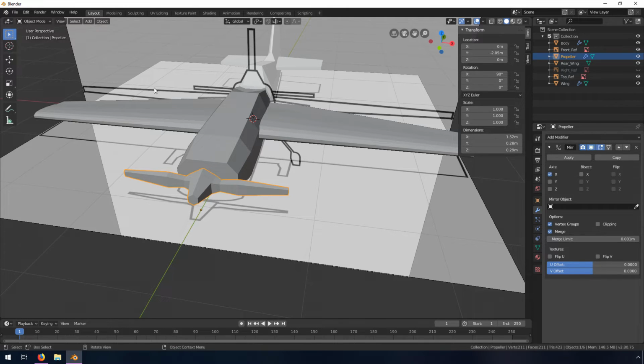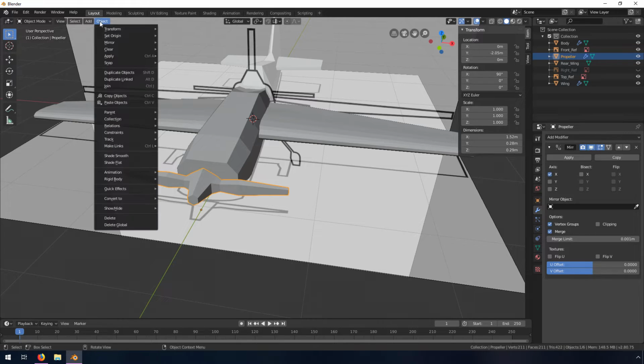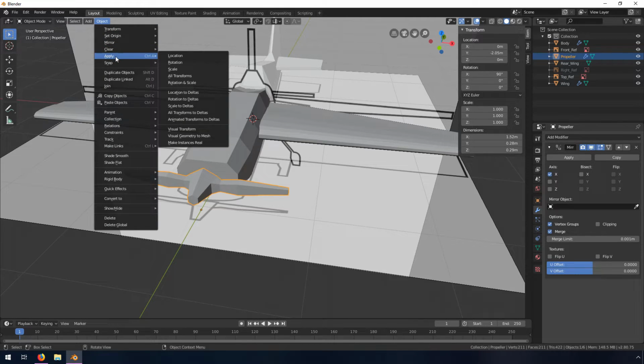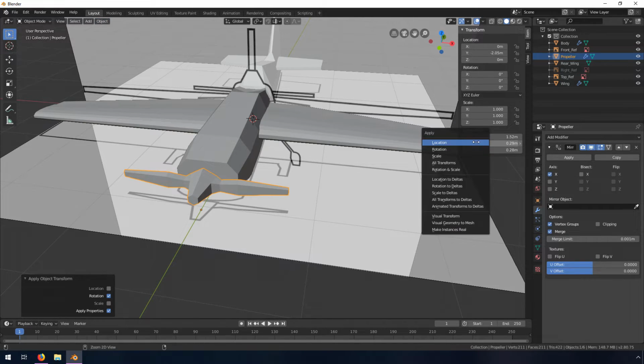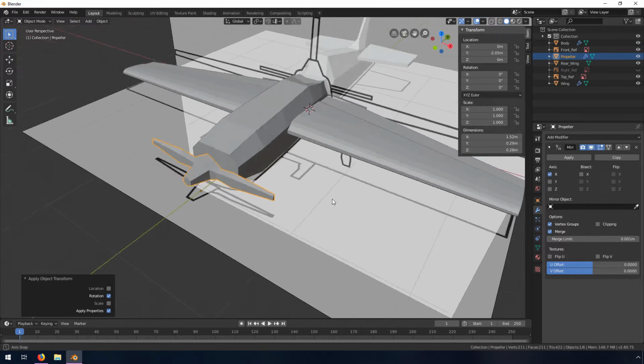So I think there's a couple ways to do this. One is Object, Apply, Rotation, and that will lock it in there. The other one is Control A, and that's the shortcut for it. You can lock in Apply Rotation.